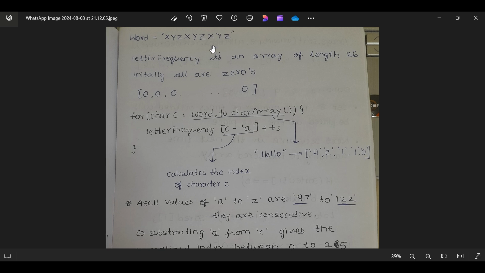Let's assume that this is a word. First, we have to take the letter frequency array. In this letter frequency array, initially we have all the values as 0, because we have to take the length of the array as 26, because the number of letters in the English alphabet is 26.